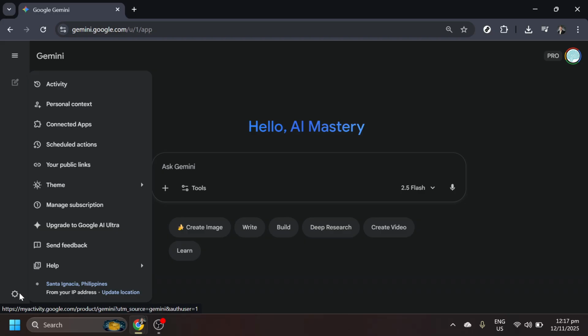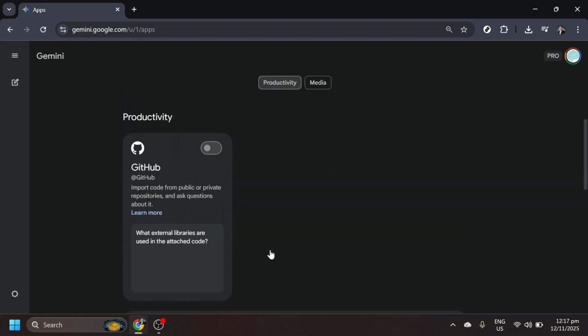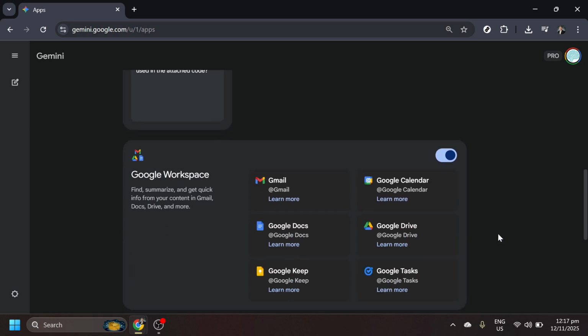Within your settings, navigate to Connected Apps. This is where you will manage integrations, ensuring that the tools you need are allowed to work in concert. In Connected Apps, you'll find a category labeled Productivity. Click there, as this is where Google Workspace and various related applications are housed. Once inside the Productivity section, make sure to enable Google Workspace. This crucial step allows Gemini to interact with your Google Tasks, setting the stage for seamless task automation.